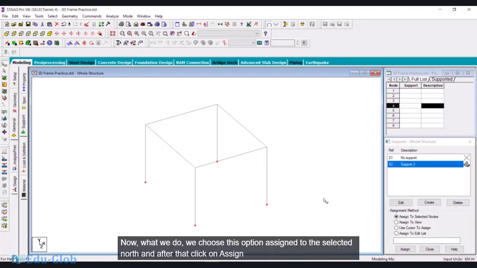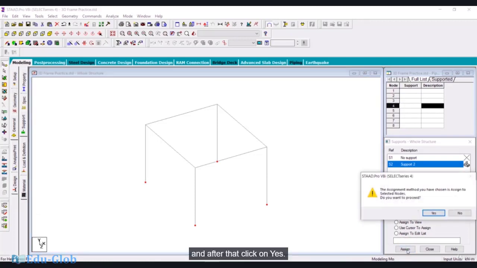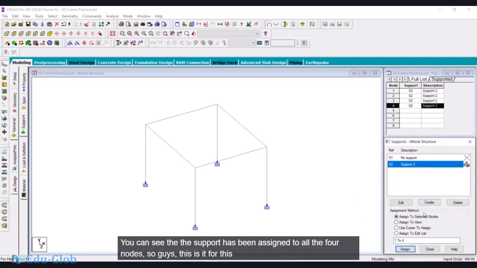Now what do we do? We choose this option, assign to the selected nodes, and after that click on Assign, and after that click on Yes. You can see the fixed support has been assigned to all the 4 nodes.